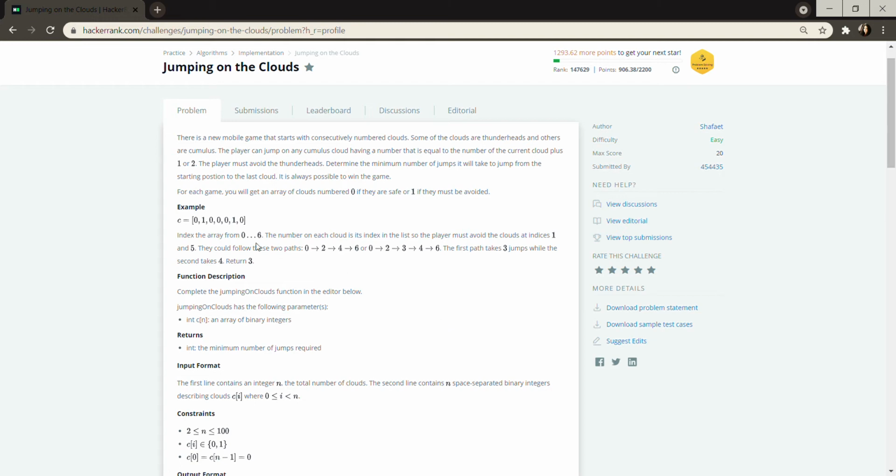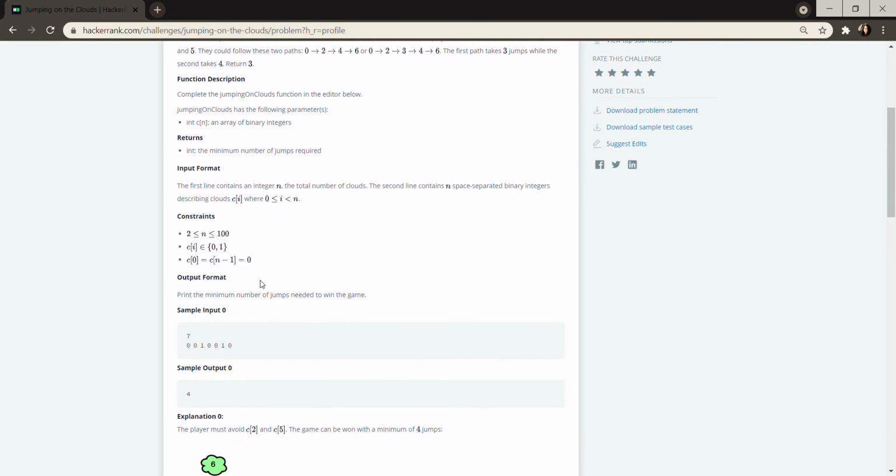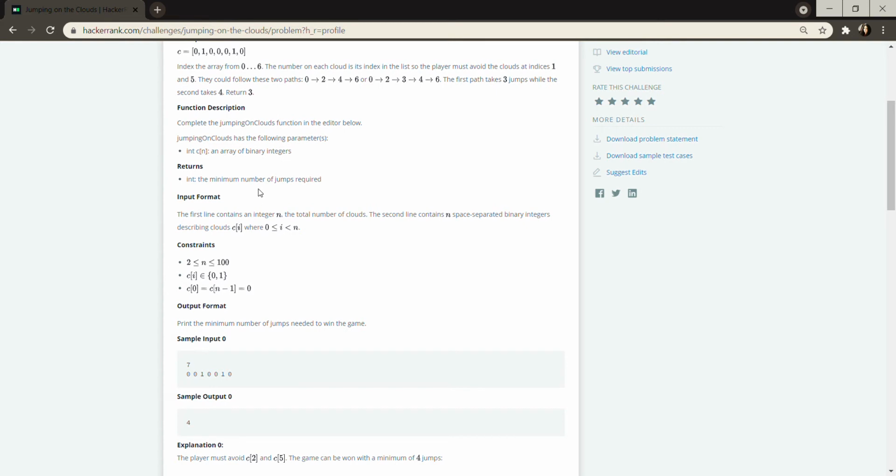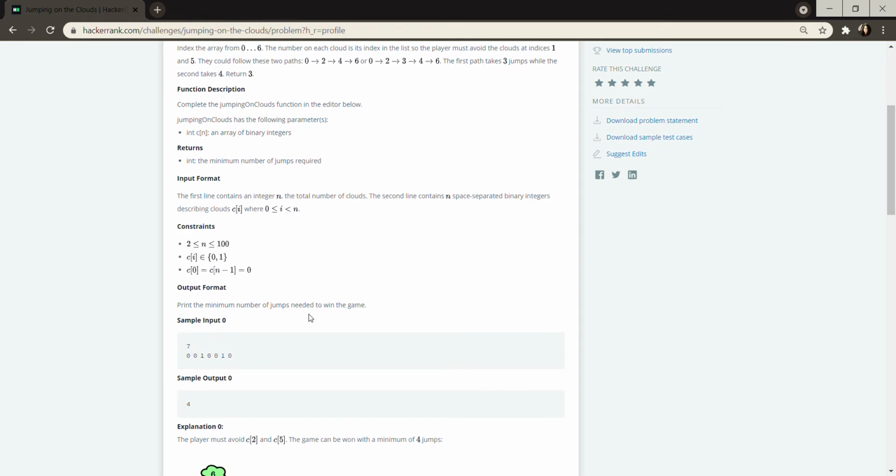The example is given here, you can read the example. There is a function description, which we don't need because we will be coding it only in int main, right? Then there are the returns, which we don't need because we will be doing it in int main, so we'll be returning 0. Then the input: there is an integer n, and then the array. Constraints are very important. After that we get the output format.